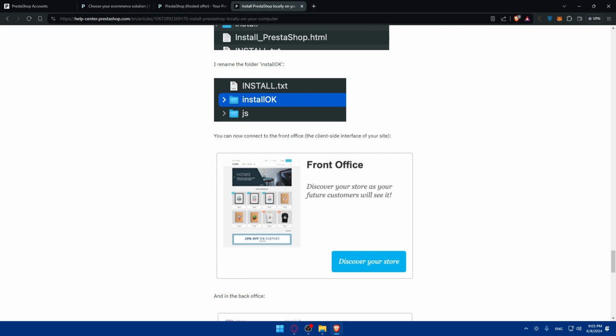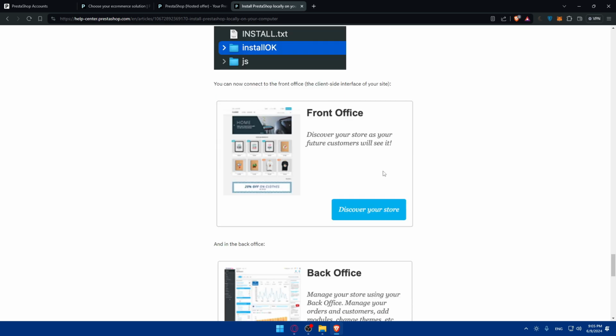After adding the form to your page, it's time to check how it looks and works on the front end. Go back and discover your store on the front office and see if everything works correctly. Visit your store homepage and navigate to the page where you added your form. Fill out the form and submit it to ensure it works correctly and that you receive the form submission. Make any necessary adjustments in the back office if something isn't working as intended.